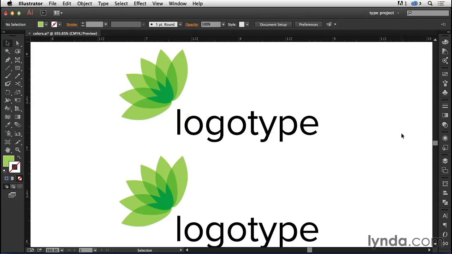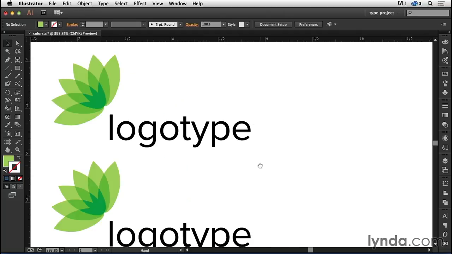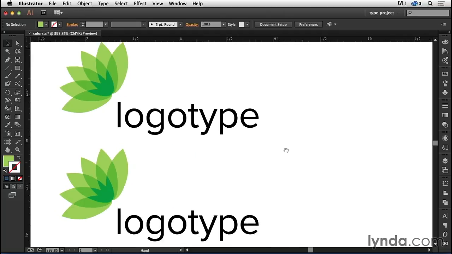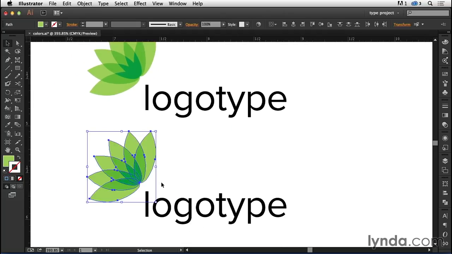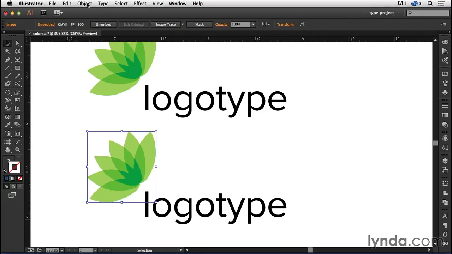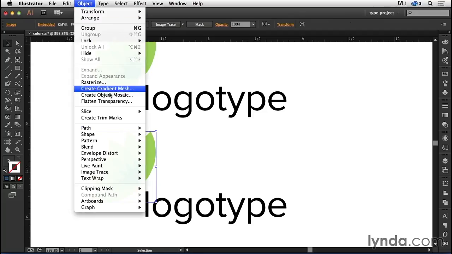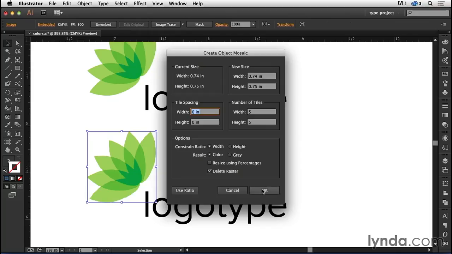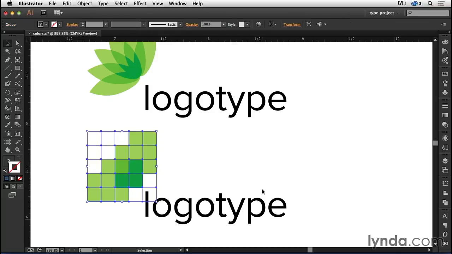But we cannot reliably reproduce transparency using spot colors. So we need to, first of all, jump through some hoops here. And the first of those hoops is we make a copy of the logo and we rasterize it. Having done that, I'm then going to create an object mosaic using 5 by 5 tiles, which will give me that result, which is quite interesting in and of itself.